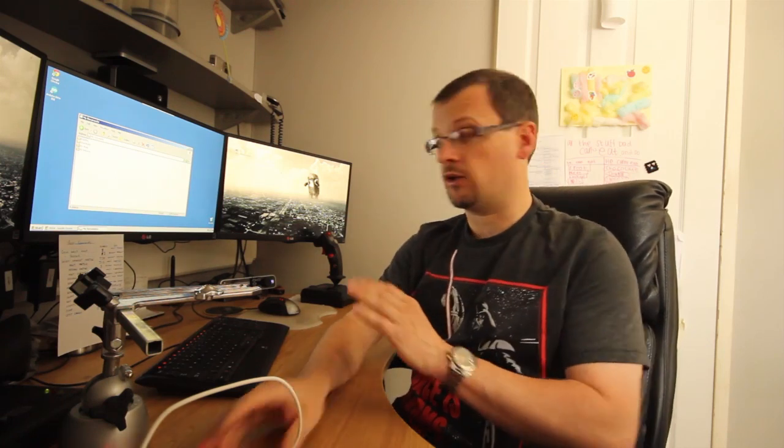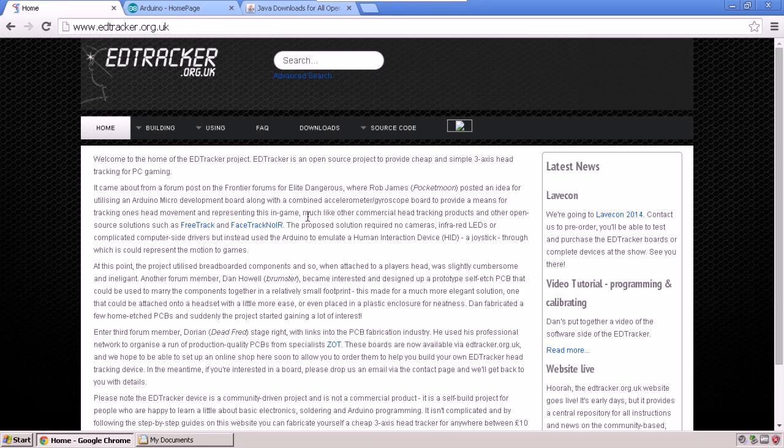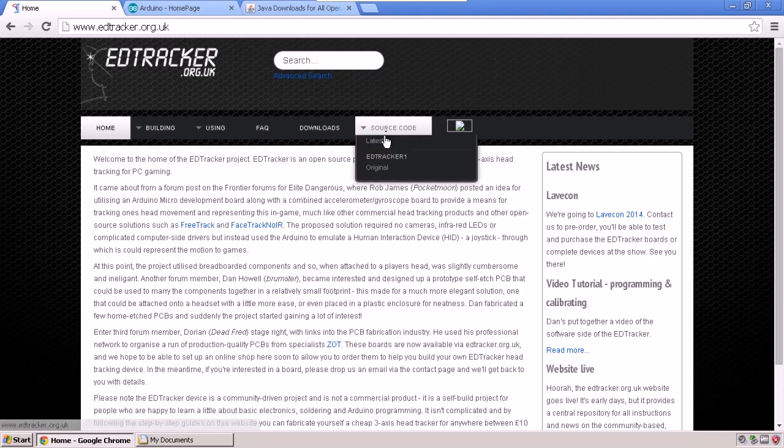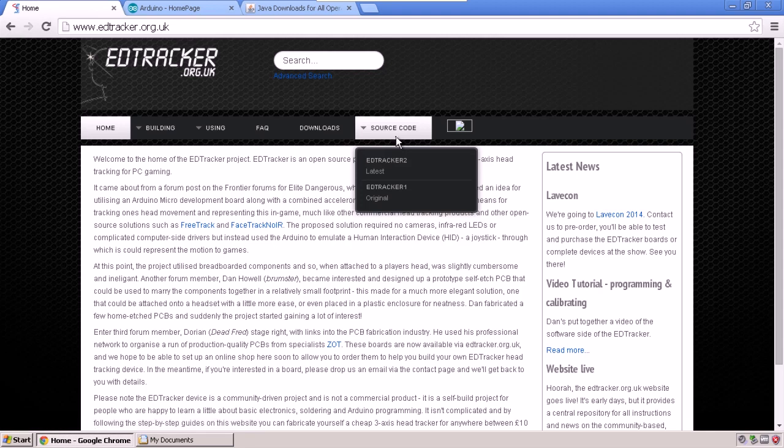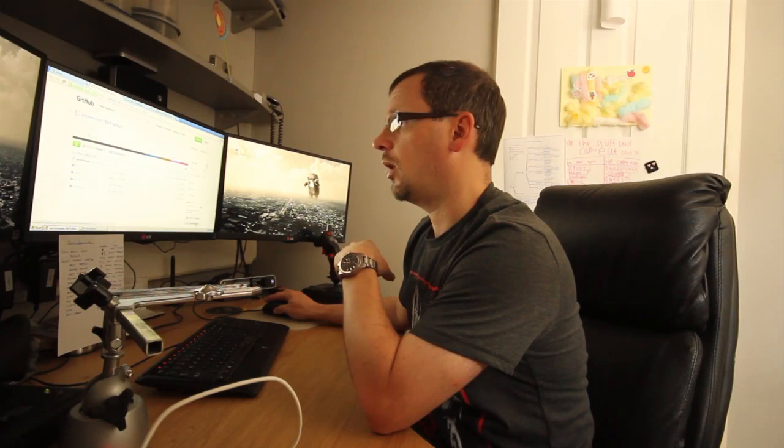So we're starting off. I've built up a fresh device. There's no code on this at all. And as usual, we'll just go over some of the basic stuff of what you will need. EDTracker.org.uk, start there. There'll be written instructions on there as well, but for the main part you obviously want to download the source code. Now here you're going to go to EDTracker 2 instead of EDTracker 1. That will take you off to Rob's GitHub, Pocket Moon's GitHub, and here again you just want to click the download zip button and download the whole lot.